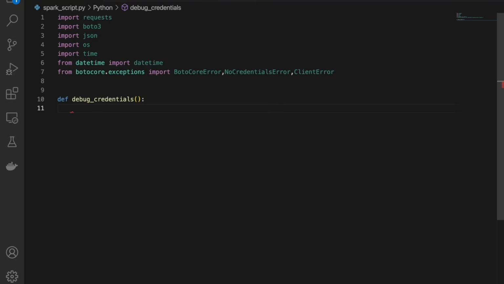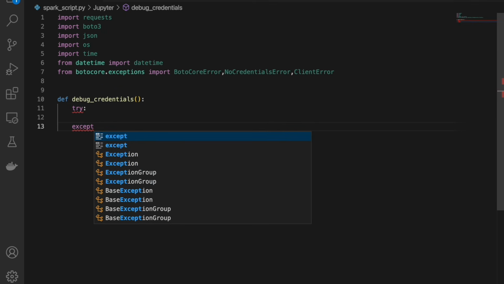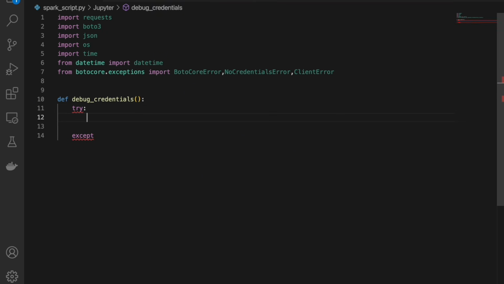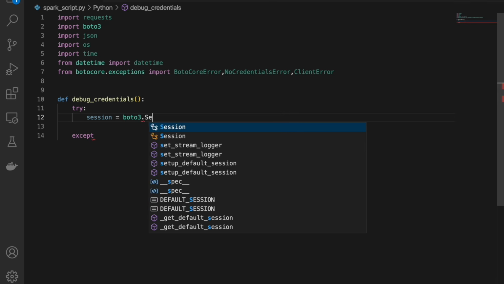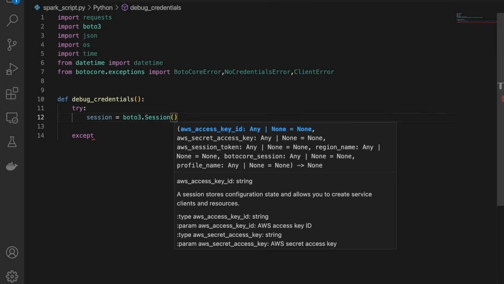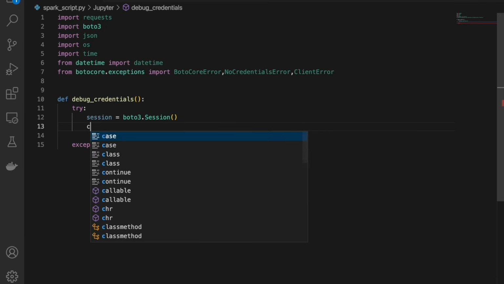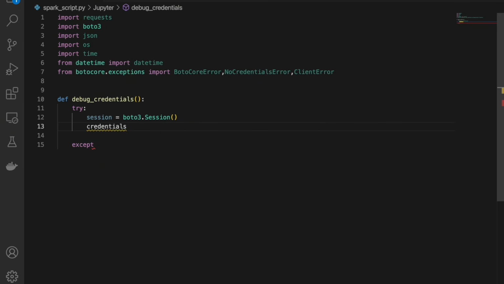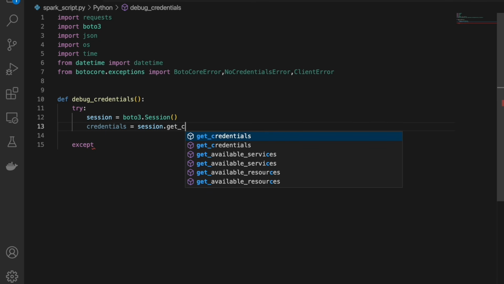In this method let's use a try block because we want to catch exceptions. Let me catch exceptions here. So inside my try block, what I am doing is I'll establish a session first, boto3.Session. Once the session is established, my next goal is to get the credentials. credentials is equal to, from session, I will do get_credentials.